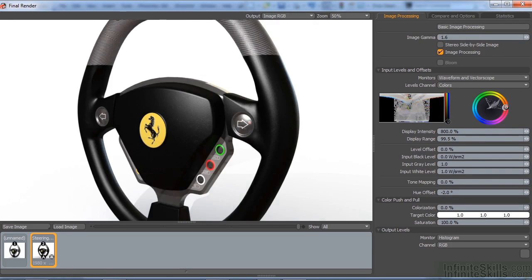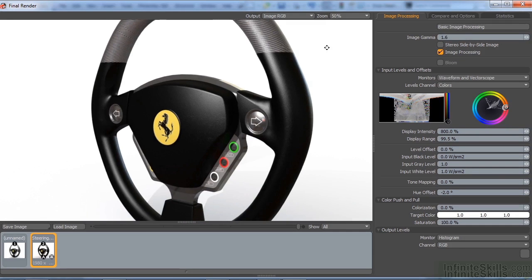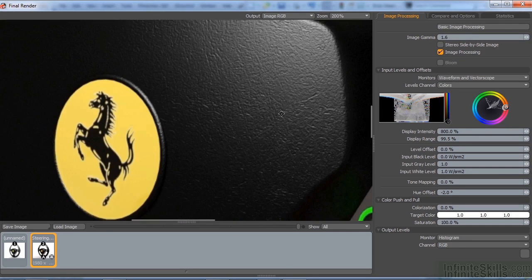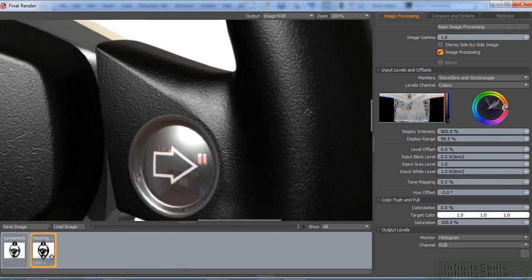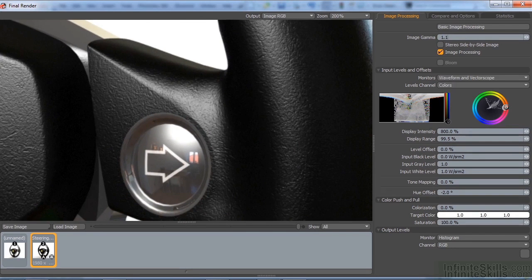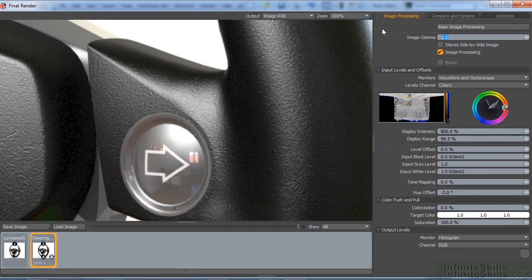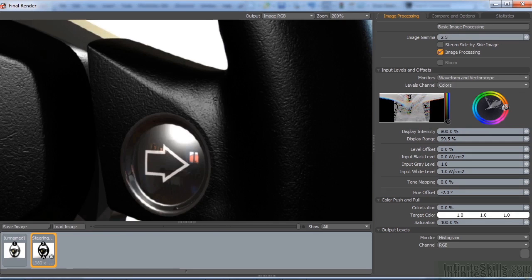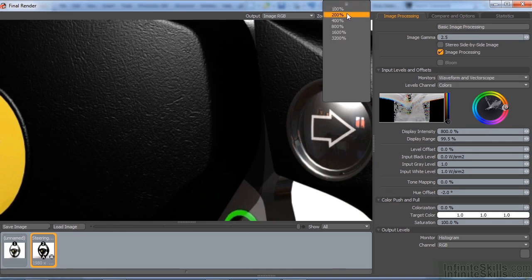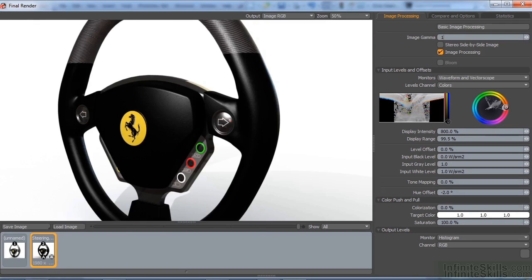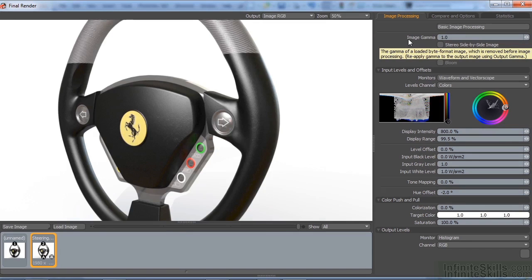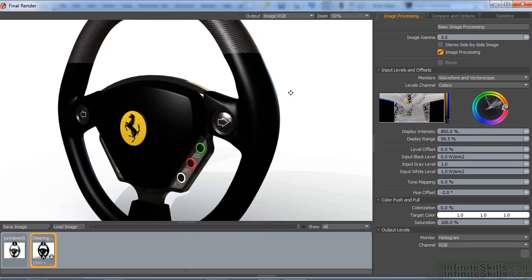Changing the image gamma is also another thing that you can do that will greatly affect, when we zoom in, the detail that you see on your leather. For instance, if we take this down to 1.1, or we take it up to 2.5, you can see that the highlights on our leather change quite a bit. Zoom back out, 50%. Let's change these numbers again. We'll go down to 1, and you can see that we have more of a whitewash. If we go up to 3, we're really only seeing the highlights in certain areas.